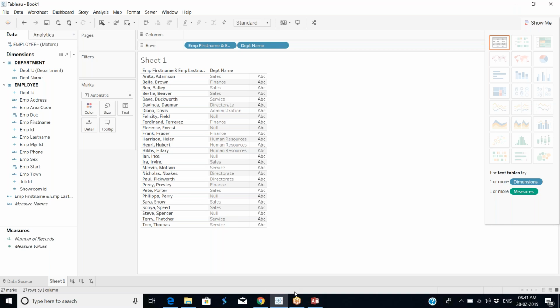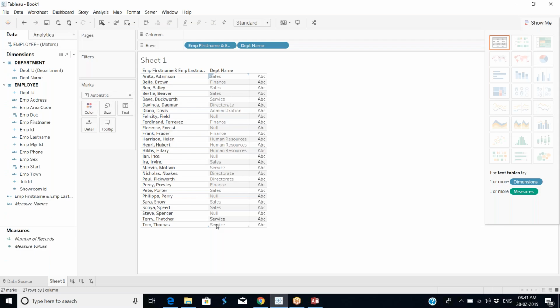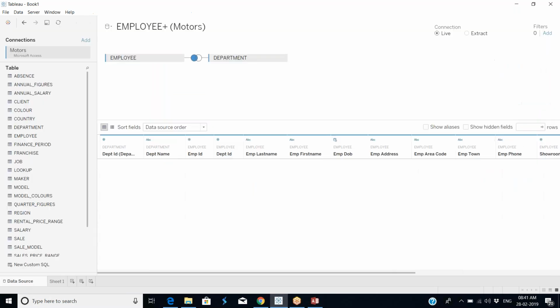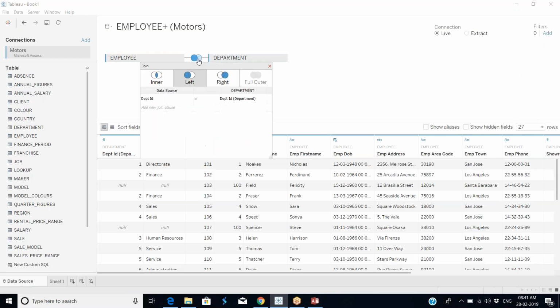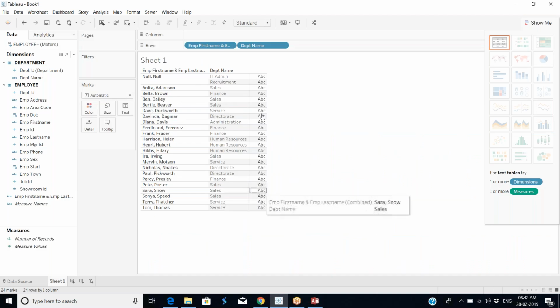Say suppose in my database we have recruitment, IT, admin. So the IT admin and recruitment department names are not showing. If you want to see all the department information, then you can use the right outer join. When you use the right outer join and come back here, I am able to see IT, recruitment, and admin as well. So this is how we can bring all the department information into the report.